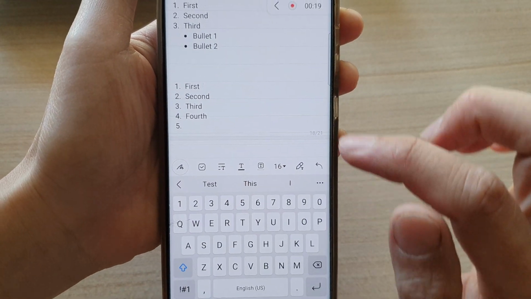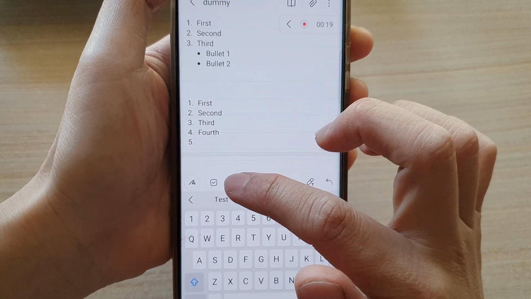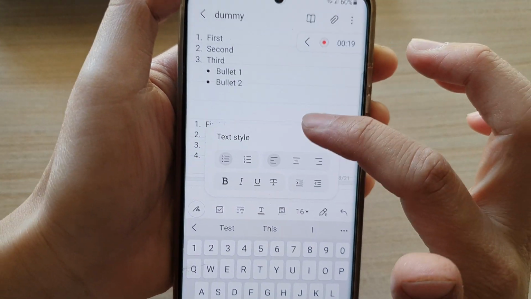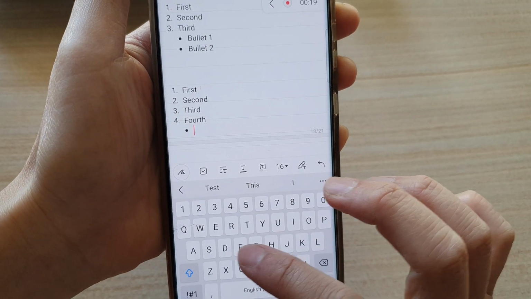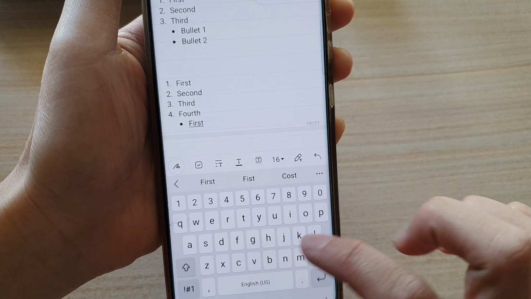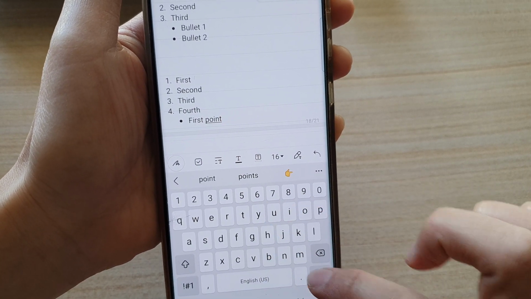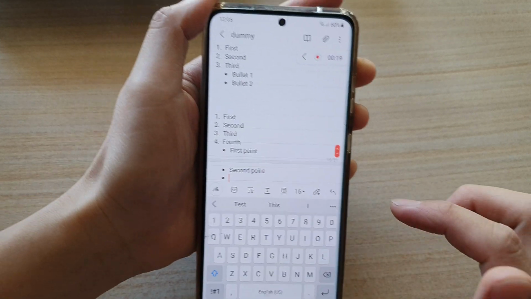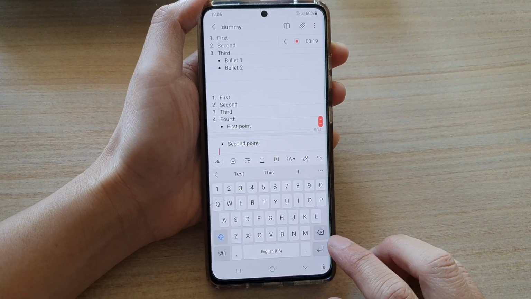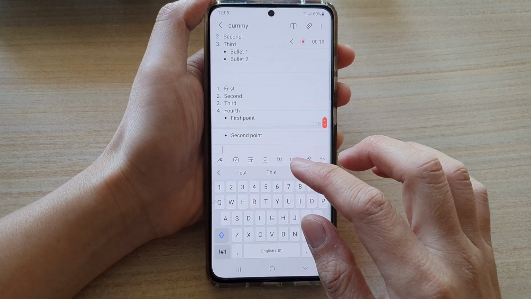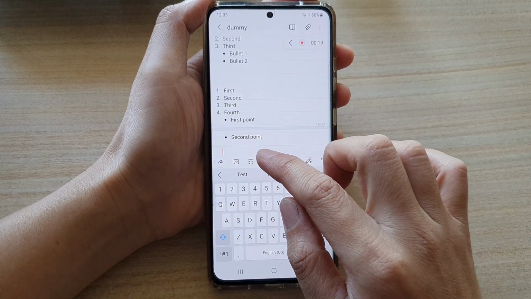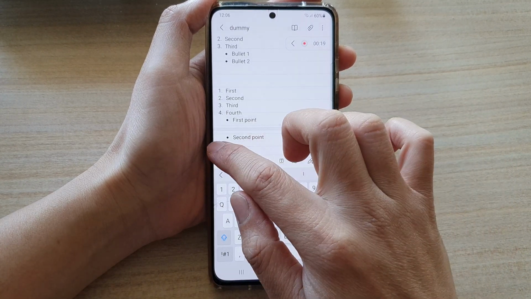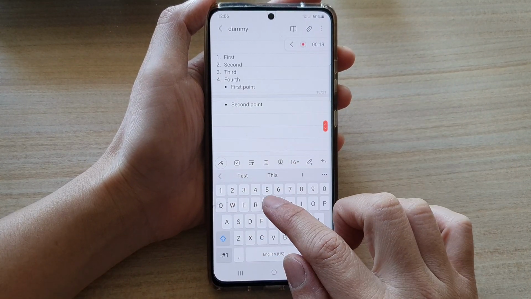Now we can indent the text and use the bullet points. So here we can see first point, second point, and so on. And if you tap on it twice, then you can close the bullet points to finish off. And I'm just going to reverse indent back to my beginning of the paragraph.